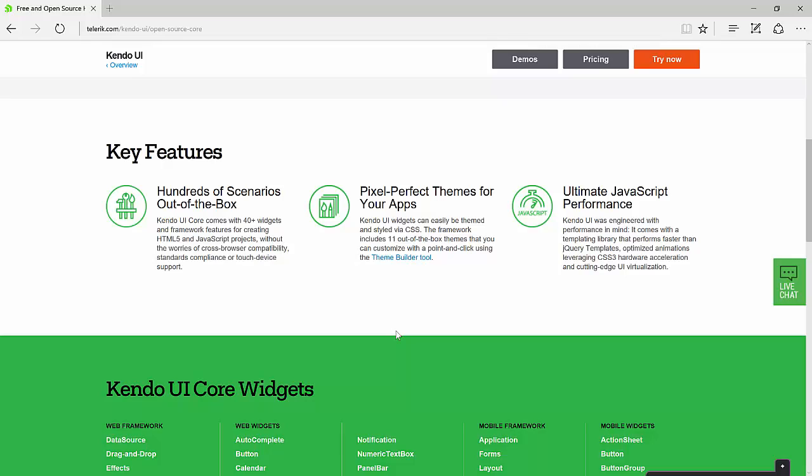The whole package is built keeping in mind the performance. It was engineered with performance in mind. So it comes with a templating library that is faster than the jQuery templates. The animations are optimized. We leverage the CSS3 hardware acceleration and also the UI virtualization.